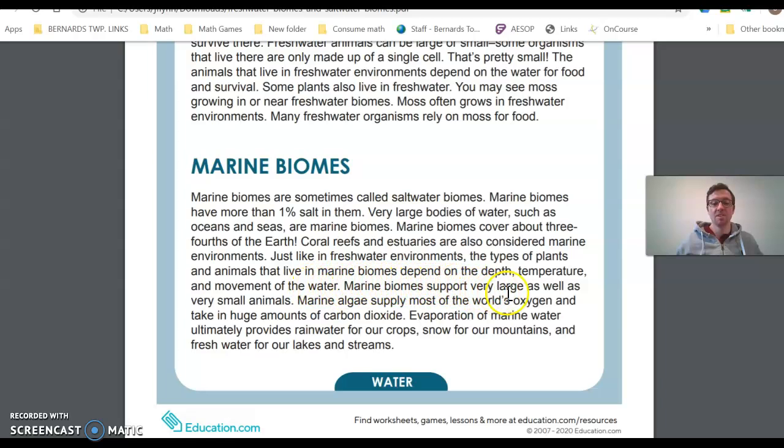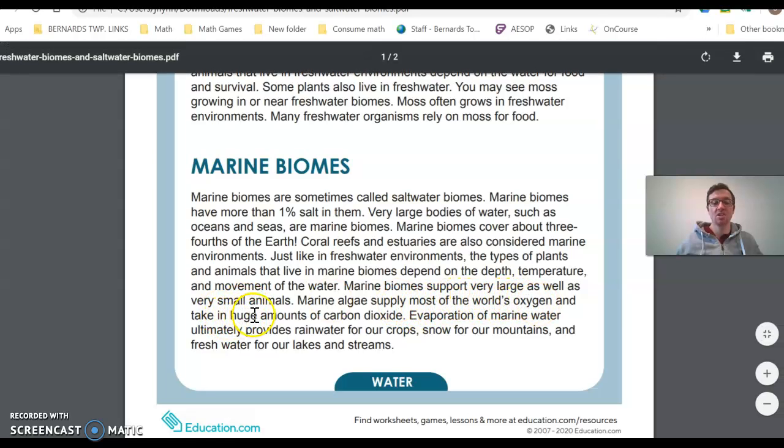Marine biomes support very large, as well as very small animals. Marine algae supply most of the world's oxygen and take in huge amounts of carbon dioxide. That is very important. Evaporation of marine water ultimately provides rainwater for our crops, snow for our mountains, and fresh water for our lakes and streams. Isn't that interesting?